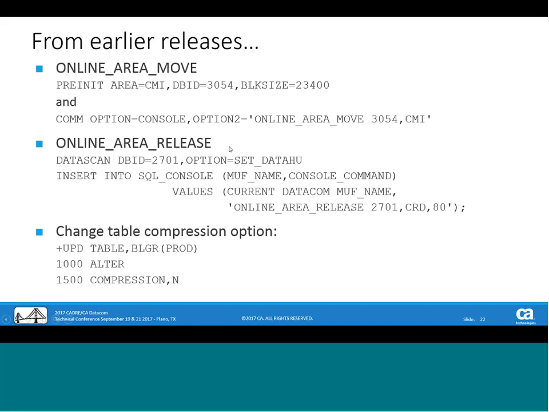Another useful enhancement from an earlier release, the online area release situation. This is a situation where you've allocated your new area and you've discovered it's been well over allocated. So you look at it after a few years or a few months and you've only used the top 10% of that. So what you want to do here is basically just release the extra storage you're not using.